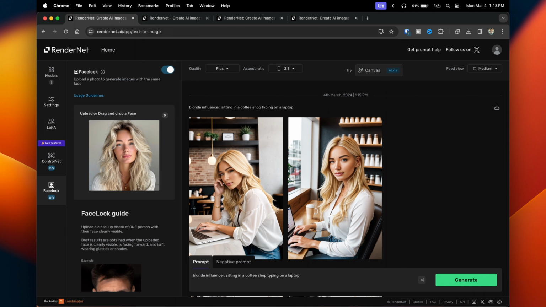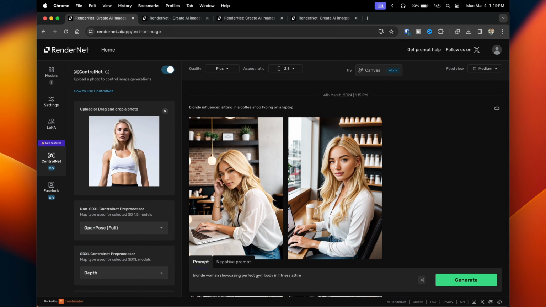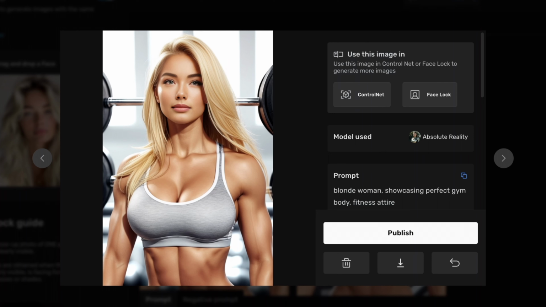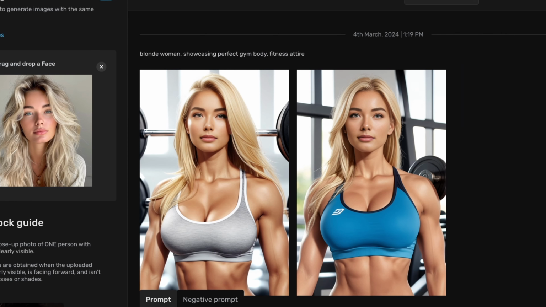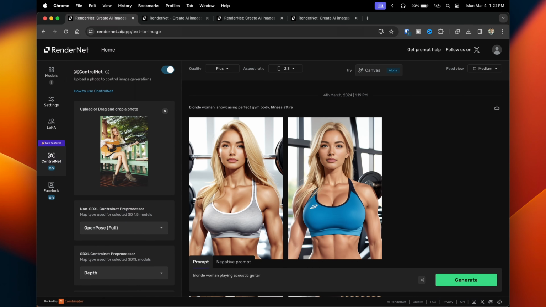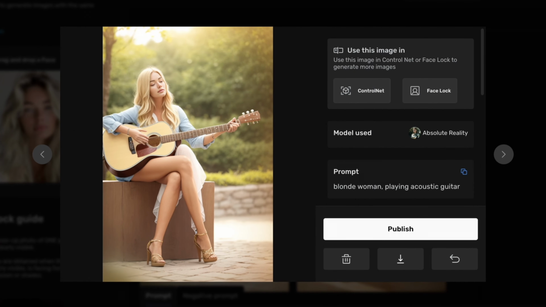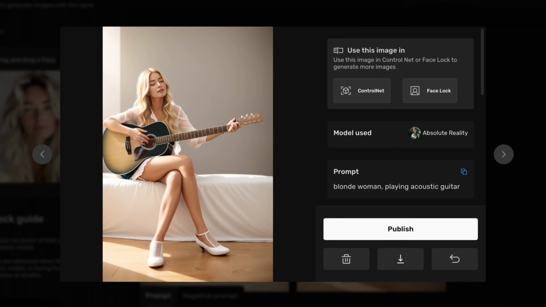It's also recommended when you're creating your prompt to keep it very close to what the actual pose is that you're trying to mimic. And here we go. So here's the reference image, and then here's the image that was output by RenderNet. Very good job, very closely mimics the character. I'm going to show you another example. For the next one, it's going to be a blonde woman playing an acoustic guitar. So again, here's the reference image, and here's what RenderNet put out. You can see the consistency across both images.